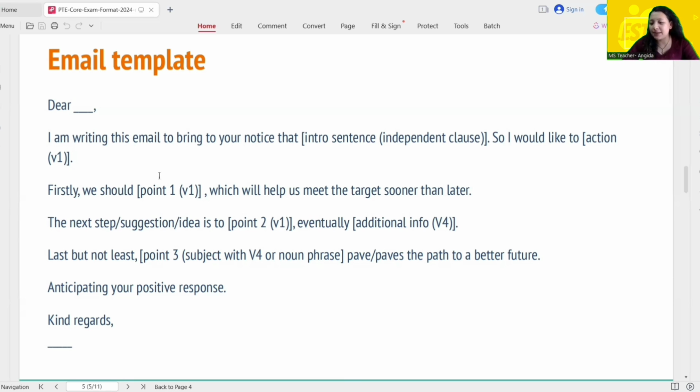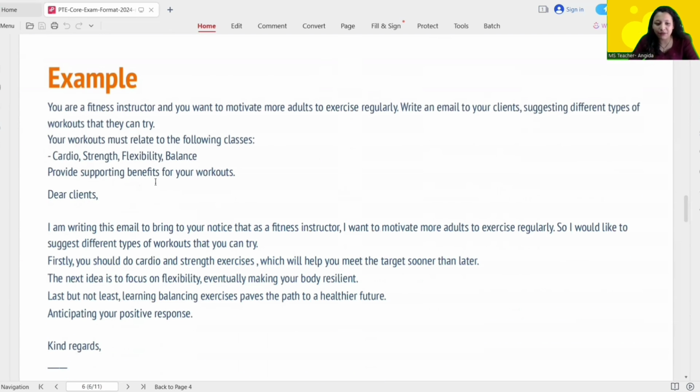After getting to know this template, it's definitely time for us to do a question. So I have a question here, an example for you to look at. All right, so let's see what the question says. You are a fitness instructor and you want to motivate more adults to exercise regularly. Write an email to your clients suggesting different types of workouts that they can try. Your workouts must relate to the following classes: cardio, strength, flexibility, and balance. Provide supporting benefits for your workouts.